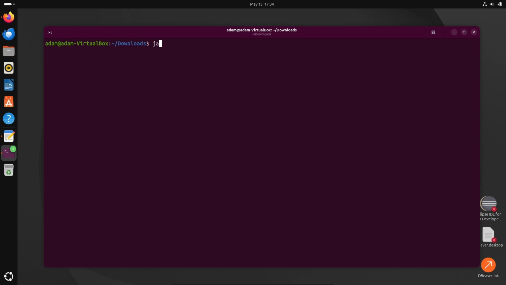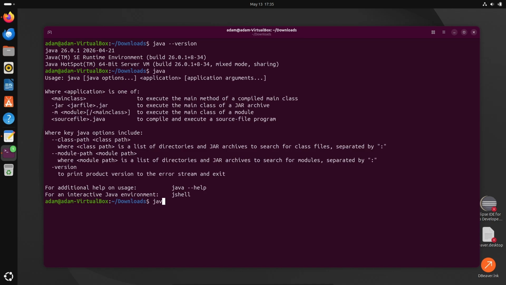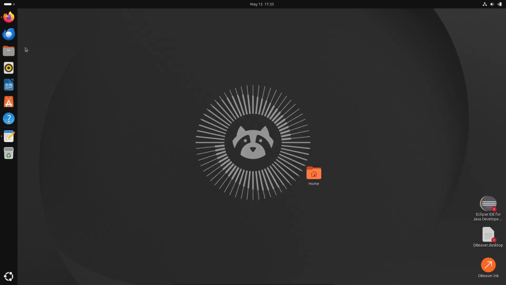If I write there java --version, you can see Java 26 version is installed. If I write java, this is working, and here if I write javac, this is also working. So Java must be installed in your system. Then you can use this Apache NetBeans inside the Ubuntu operating system. So here you can see the total status.